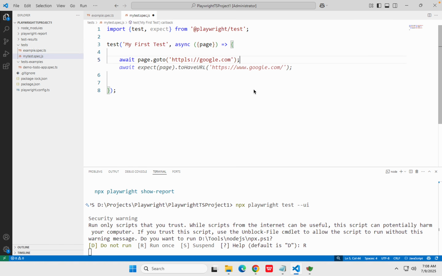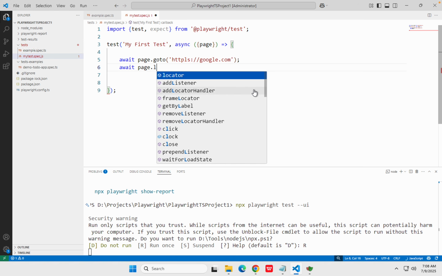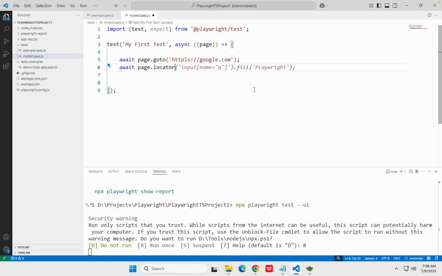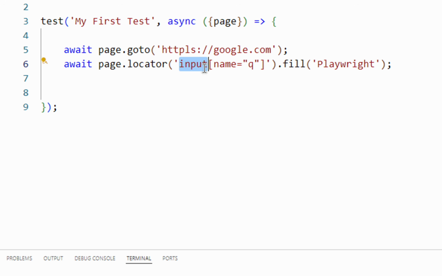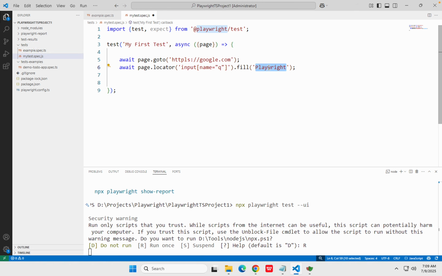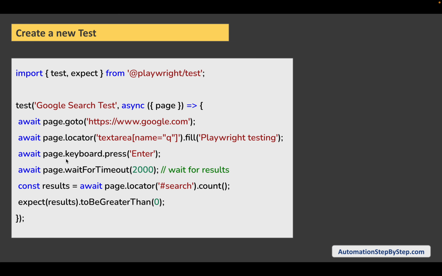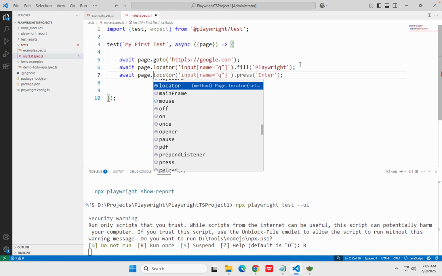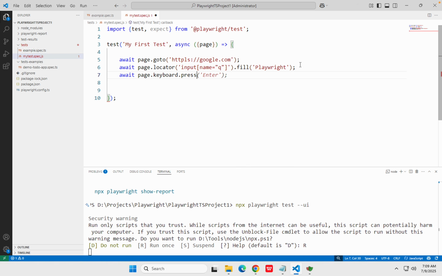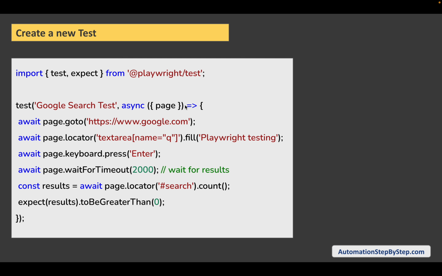So I can say here await page.locator, and I'm saying find the input type of element where the name property equals q, and then whatever you want to fill, we can use the action dot fill and add whatever you want to add here. Okay, and then we can mimic keyboard enter press by saying await page.keyboard.press enter.